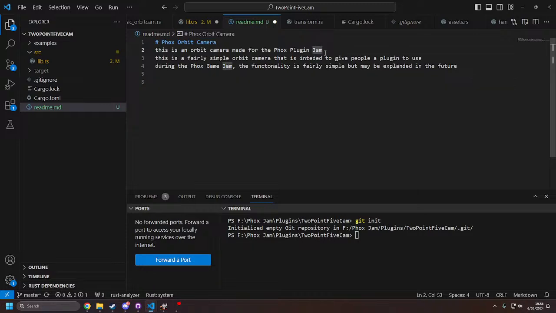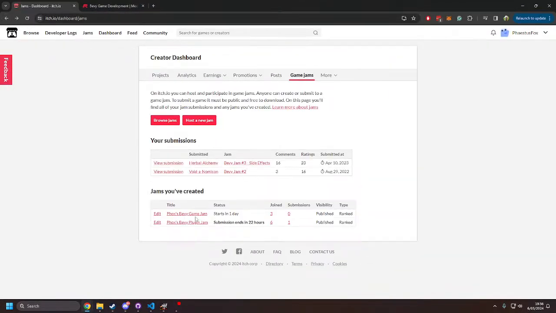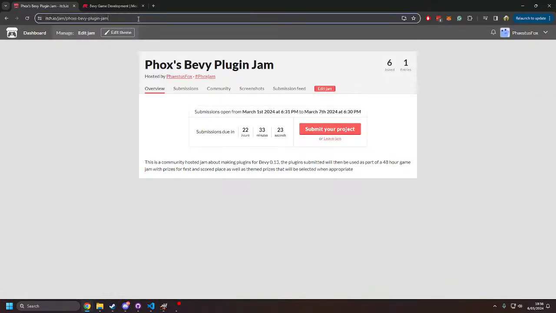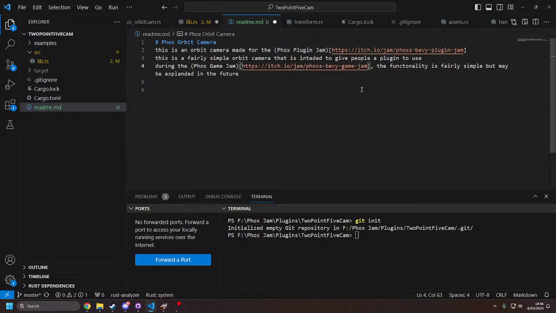So I think I can do, I think it's something like that, and then I can link to plugin jam. I think this is how you do it. So you got that, and then the game jam will be the same, where we go doot doot doot. Oops. Except it's game jam. The functionality is fairly simple, may be expanded in the future.